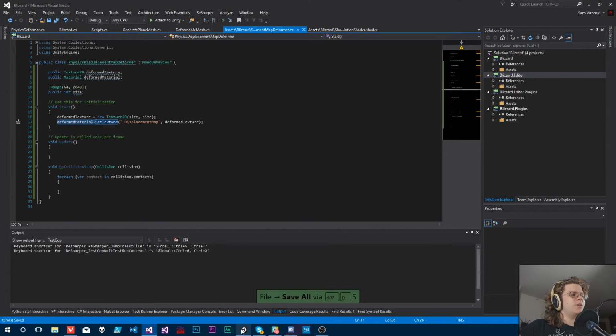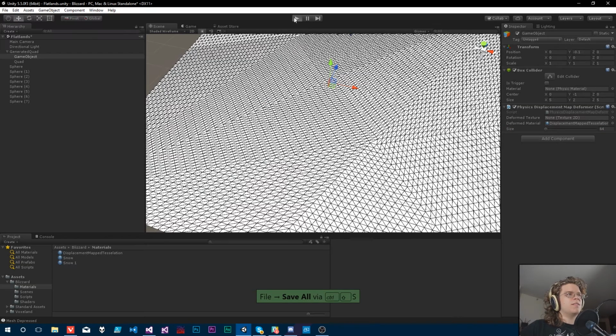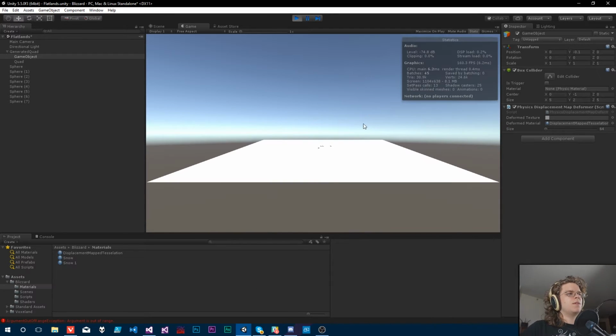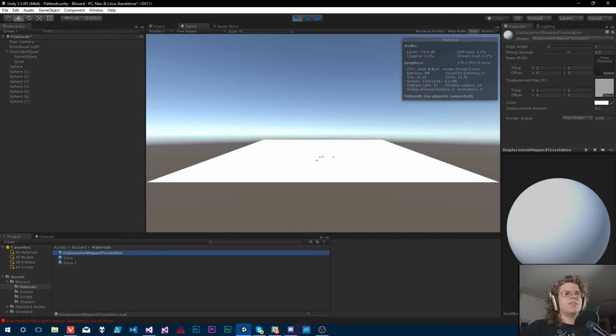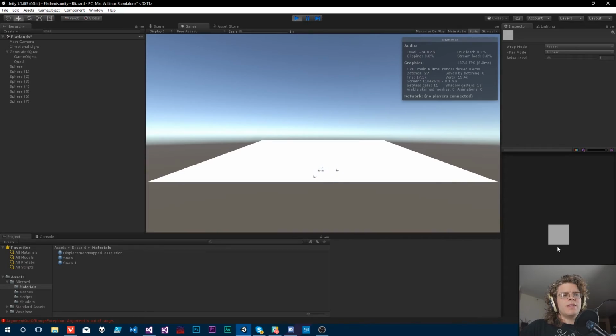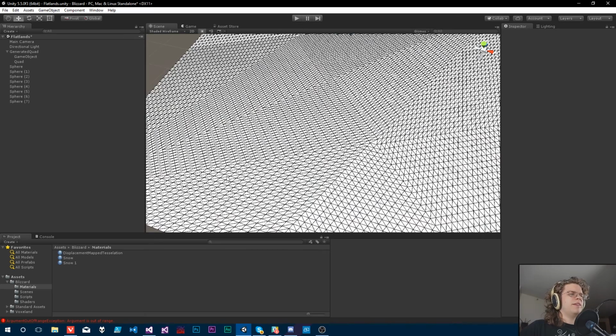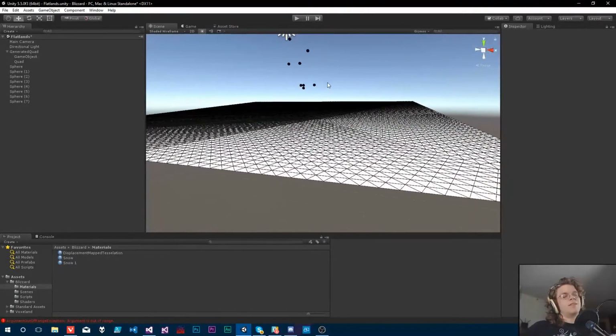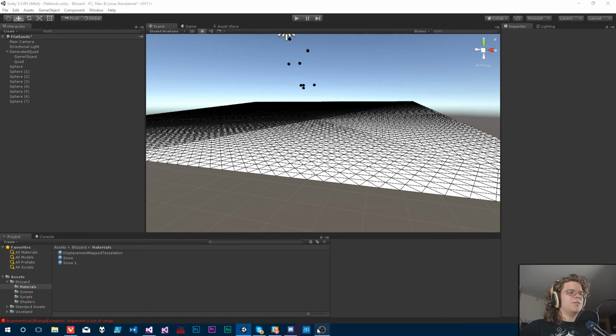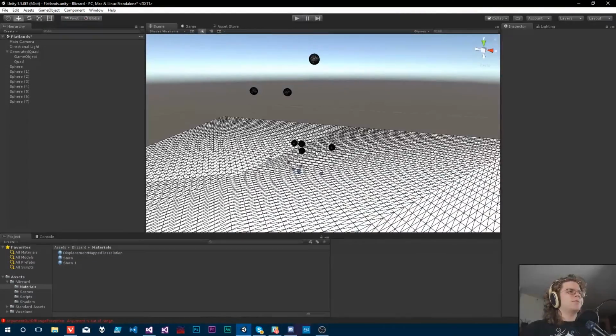So if I go here and run this now, I should see we get a fully white deformed texture, and then we have a displacement map tessellation with that displacement map here. And that is a very boring gray thing, but it works, and that's what we're going for. So anyway, that is the basics of setting our material. Next, let's go through and actually plug some things in.